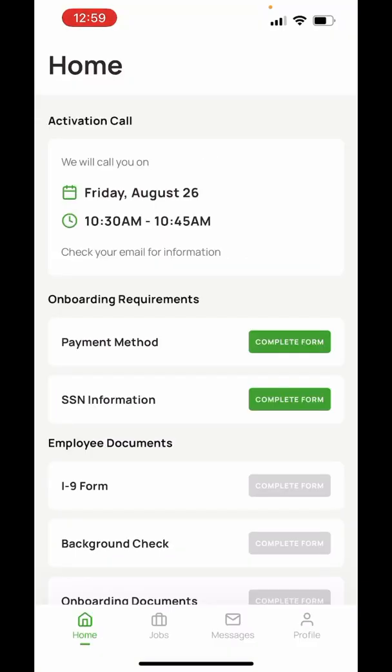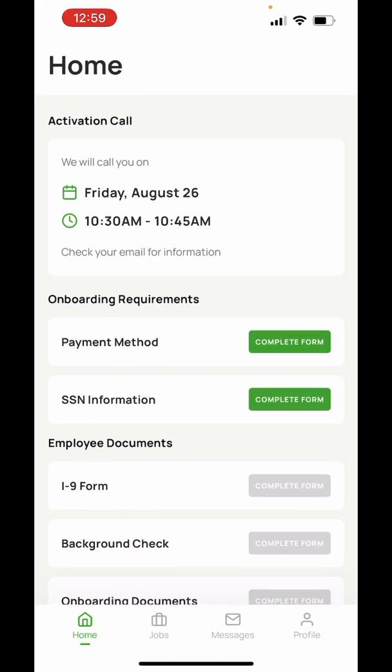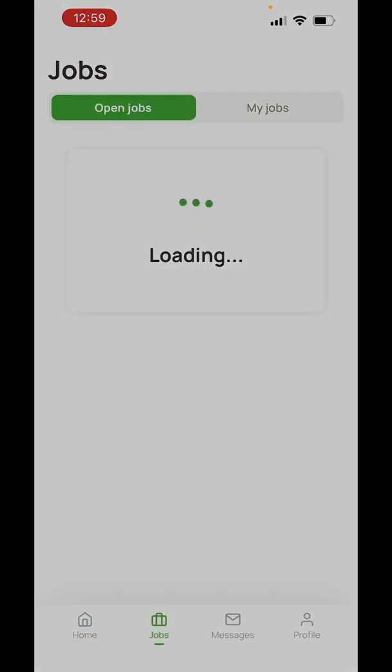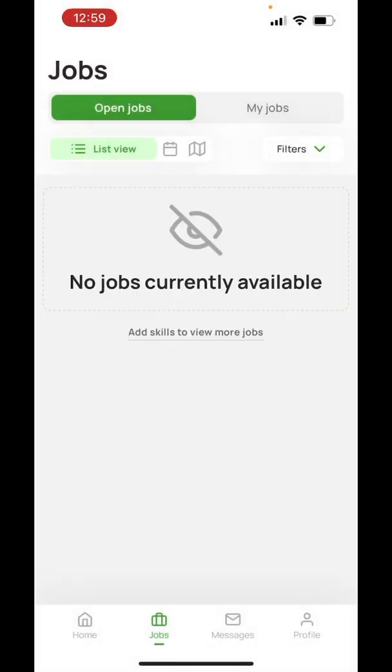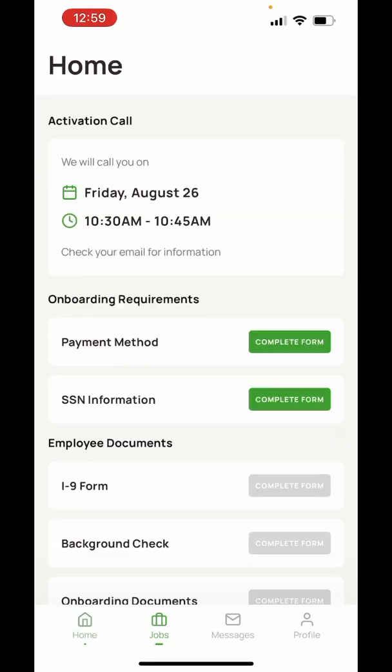Now you will have access to the home screen of the mobile app, which is where you will finalize the rest of your activation documents. As you can see, you do have access to the Jobs tab. You can allow GravyWork to use your location. And you won't be able to claim any jobs until you finish your activation process.